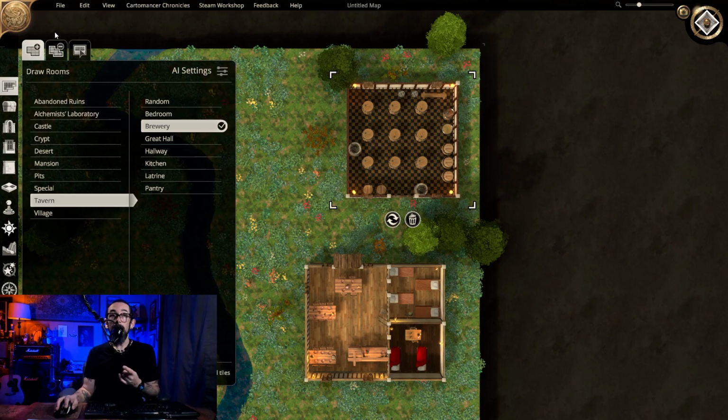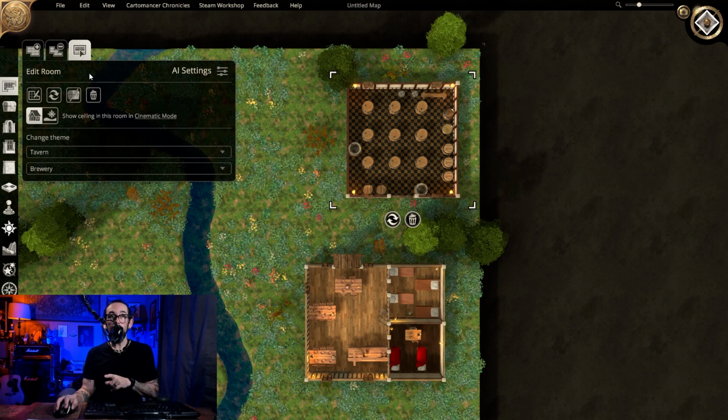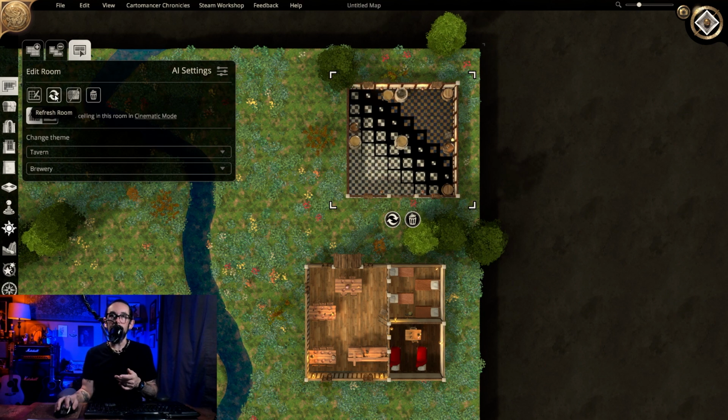You know what? I don't like the way that room came out. I hate it so much. So what can we do about that? We go up here to the Edit Room tool. You select which room you're working on. You can delete all the objects, or you can refresh the room. So if you want something that's horrible, come on, give me something different.